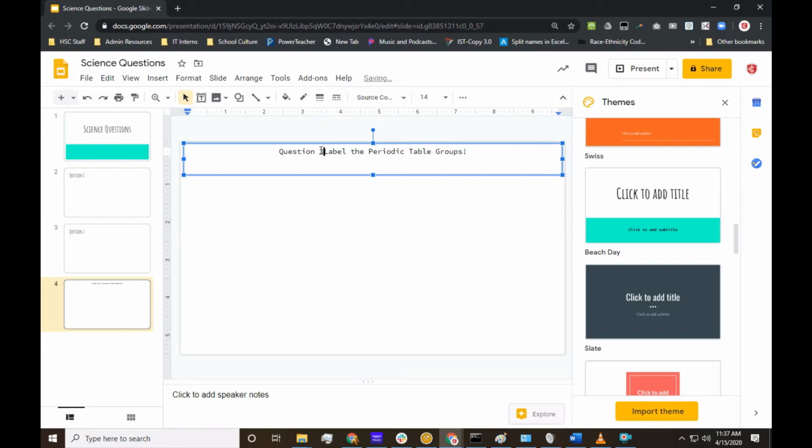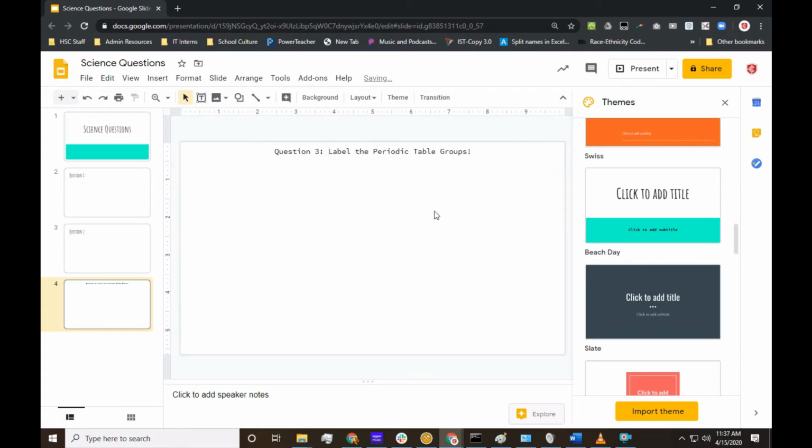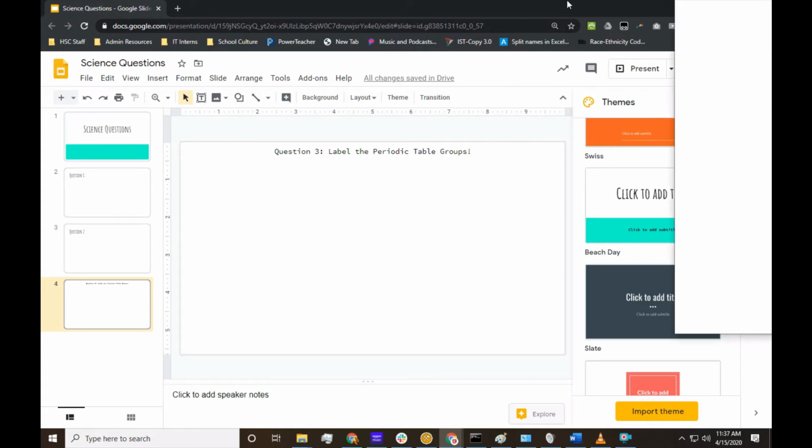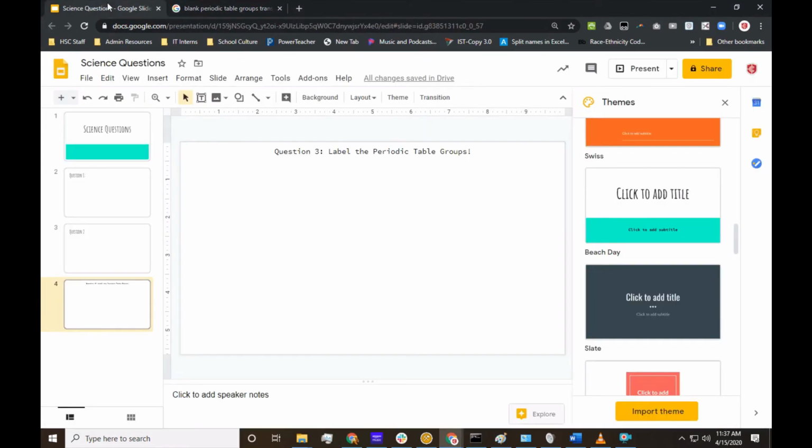And then when it's time to come to a visual, let's say this would be question 3. And in this case, we want to ask students to label the periodic table groups. So in a periodic table, there's different groups of elements that has to do with the properties of those elements. We want students to identify the different groups and what their names are. So there's a couple ways to do this. First, you can, and I'm going to show you, there's probably 3 overall ways.